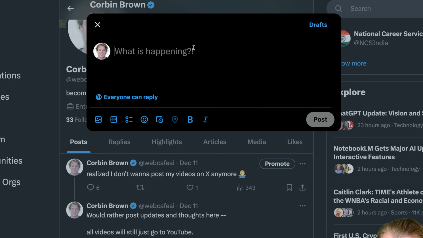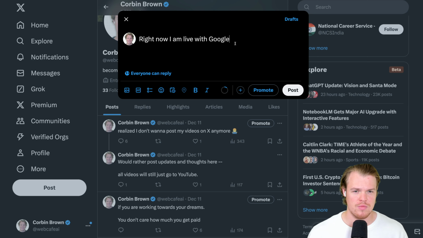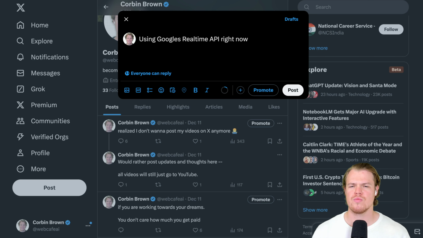That's about right. I'm thinking maybe right now I am live with Google, but that might be too ambiguous. Okay, I see what you mean. How about using Google's real-time API right now? It's concise and to the point. Or would you prefer something more casual? I kind of like using Google's real-time API right now, but let's add some coolness to this. Make it chill. Give me an emoji. Tell me how to make this sound better. How about using Google's real-time API, call me hand? The shaka hand emoji adds a casual and chill vibe. Does that sound good to you? Yeah, no, that sounds good.